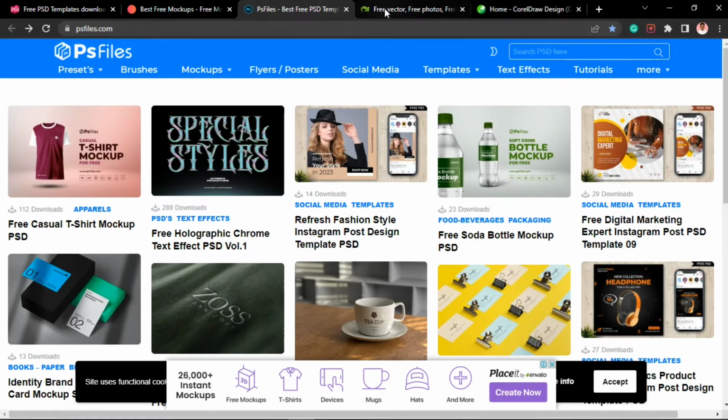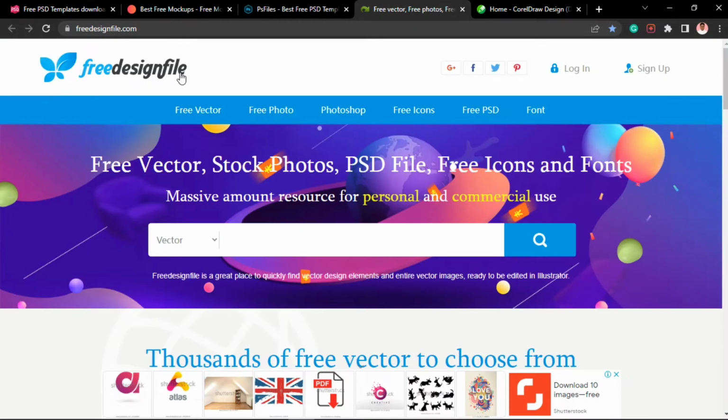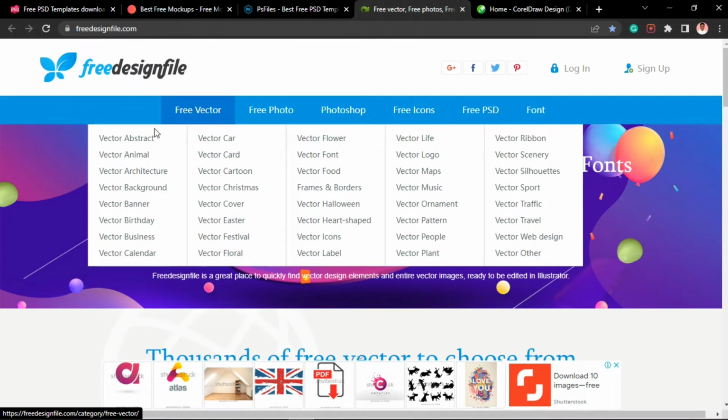So the next on the list is free design file. Now this particular site offers you access to free vectors, stock photos, PSD, and free icons and fonts. One thing I love about this website a lot is the way they were able to curate and categorize all of their resources. For example, if you go to the free vectors, you can see how they categorized each of these vectors.